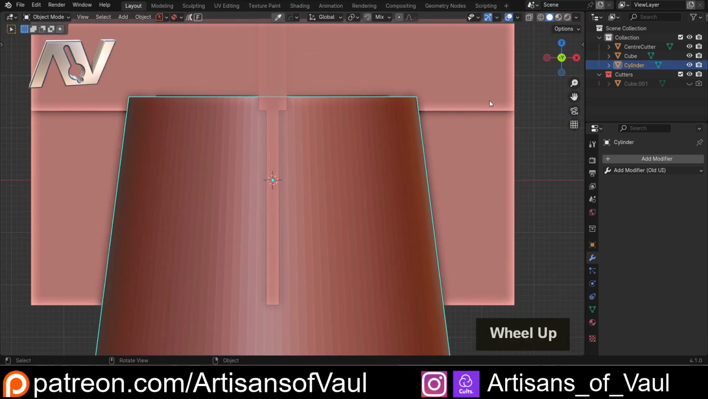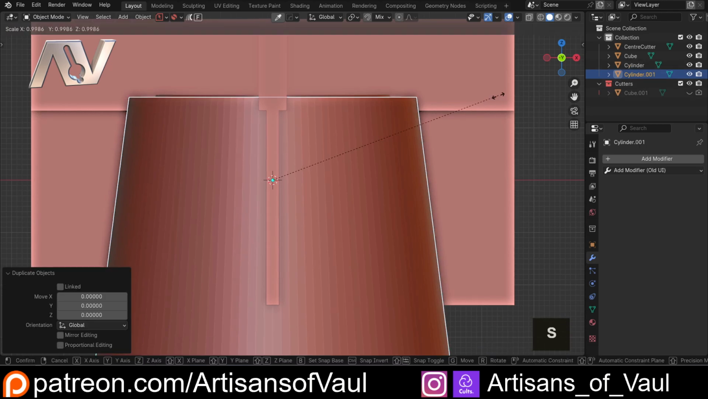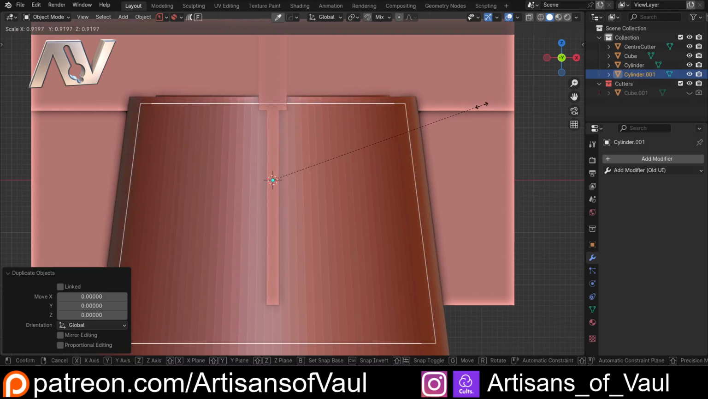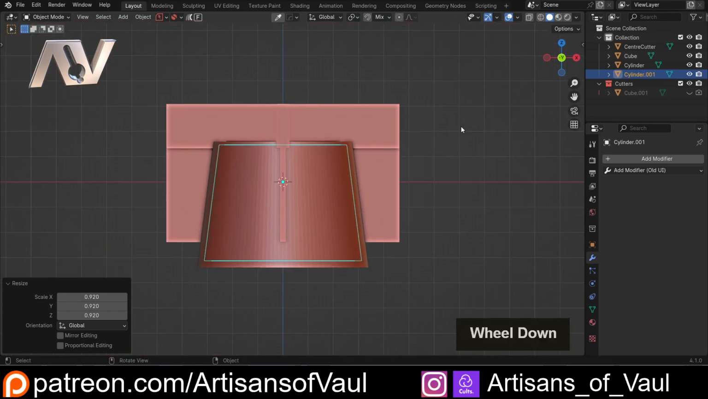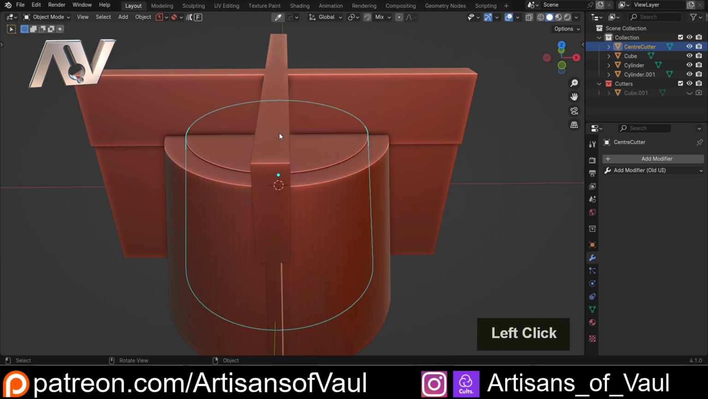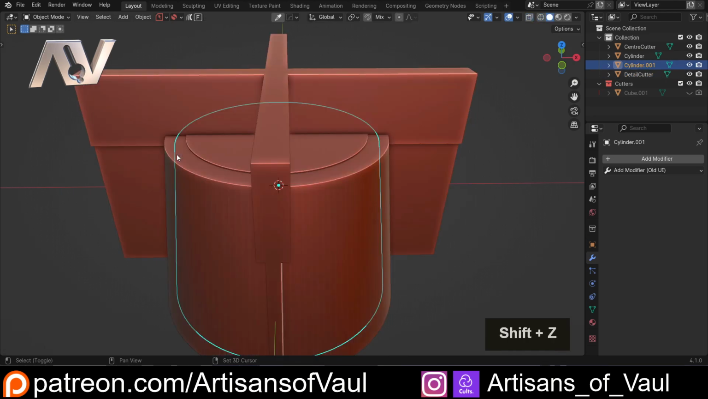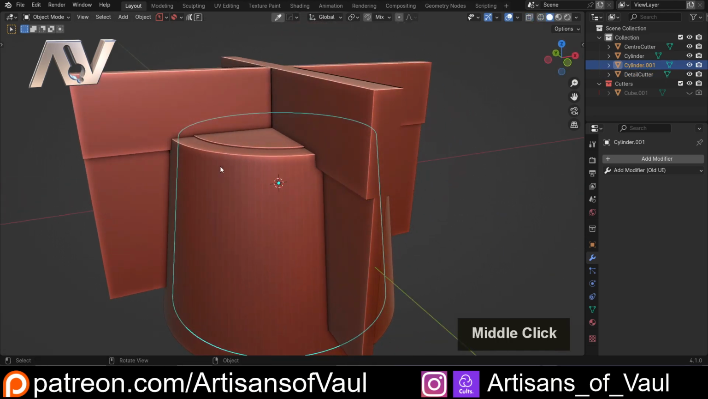So I'm just going to come back to this object, Shift and D, escape, and then S to just scale it down a little bit. We'll go with something like there, and that will work fine. Now let's name everything. We've already named this to be our center cutter. I'm going to press F2 and we'll call this detail cutter. And then I'm just going to go into X-ray mode and select the one that's here, press F2 and we're going to call that inset cutter.